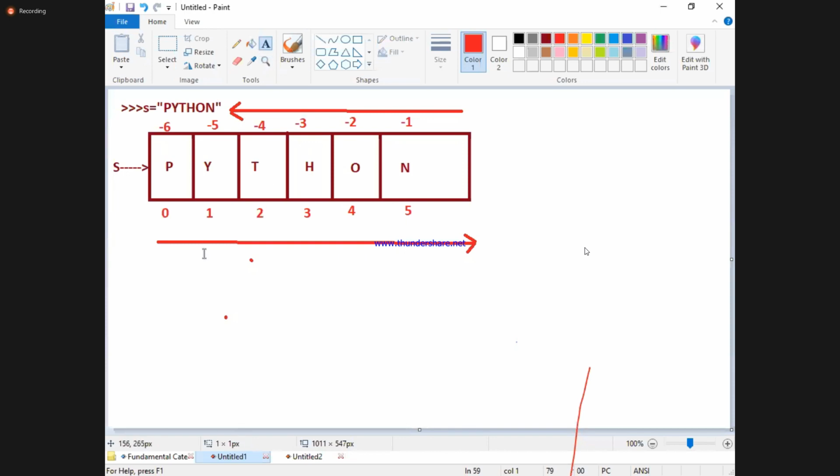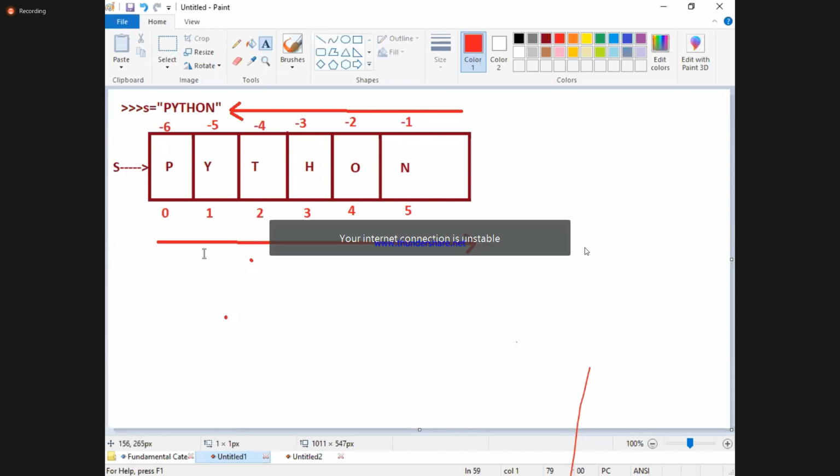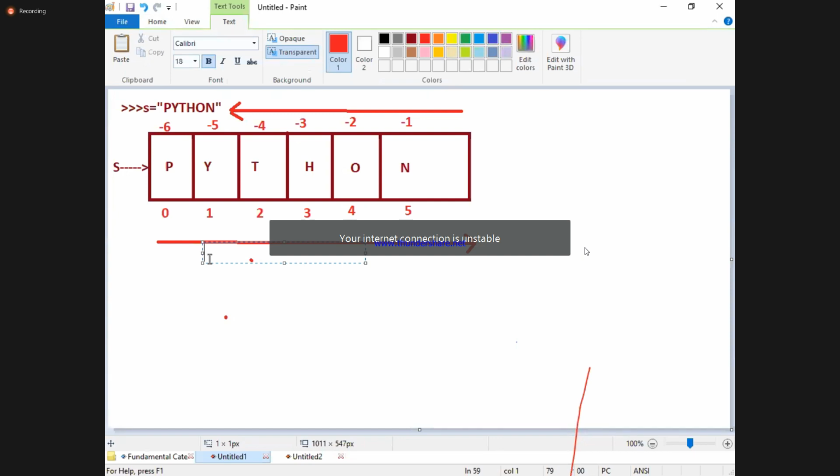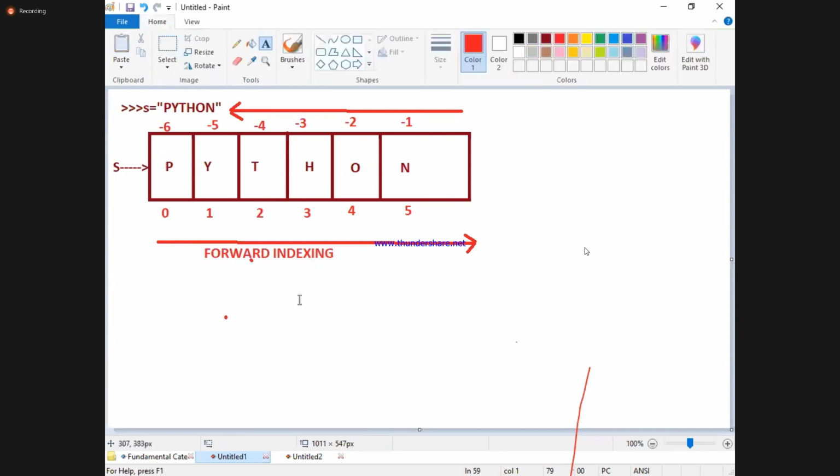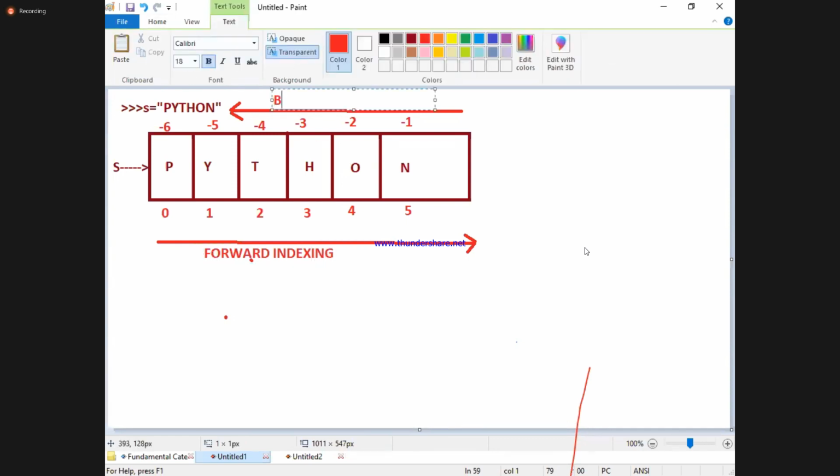Forward index from where? 0 to n-1 elements. Backward indexing starts from where? -1 to the number of elements. How many elements? 6. Starts from where? Right side. Left to right, forward. Right to left, backward. Confused? No. So I will write forward indexing, and this I will write here, backward indexing.